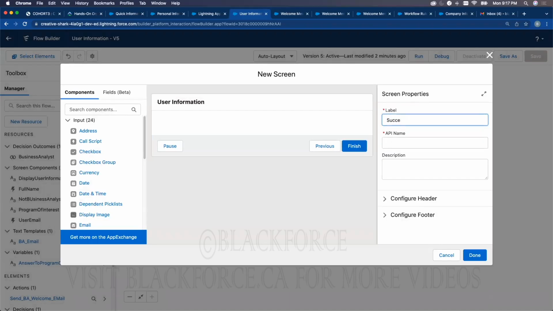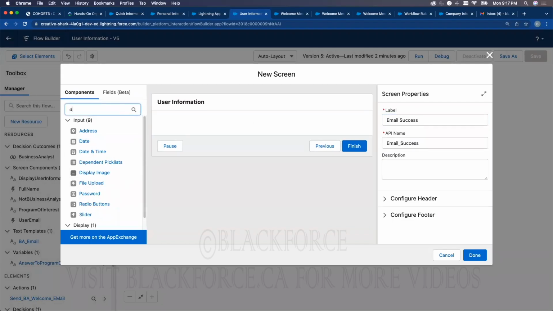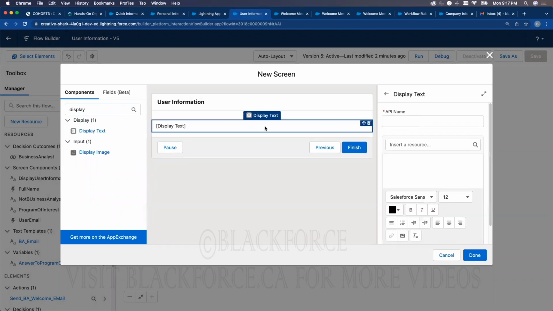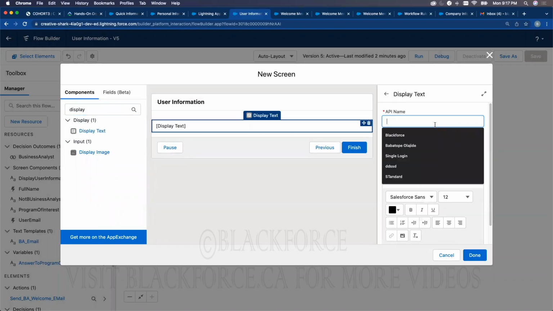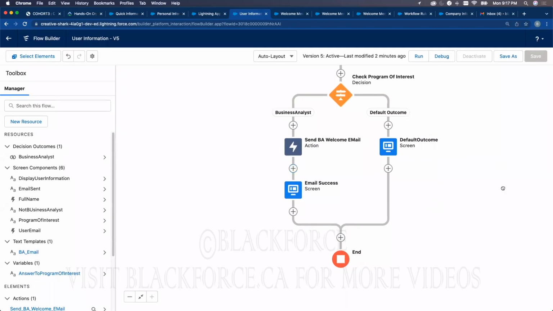success, email success, okay? Then I display a text that says email has been sent successfully. Email sent, okay? The email has been sent successfully. Okay, done.